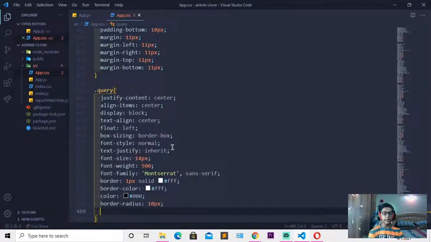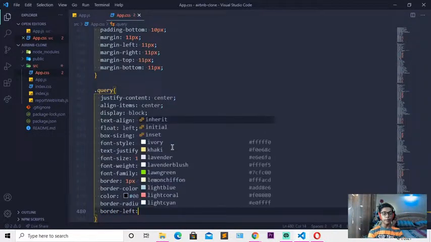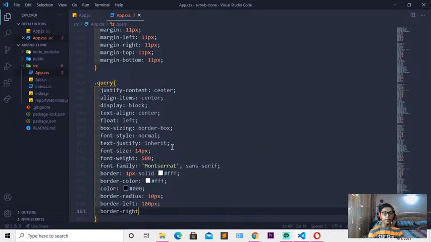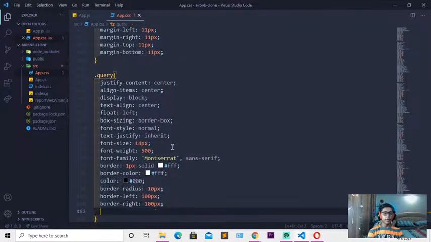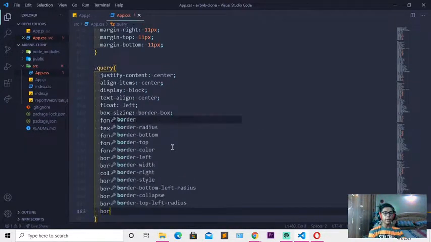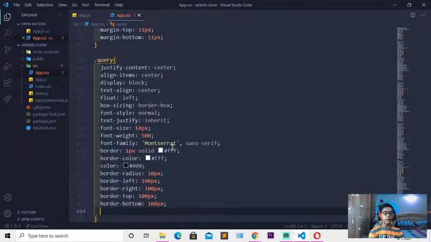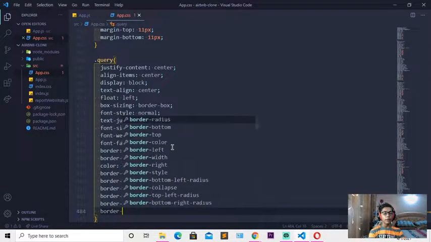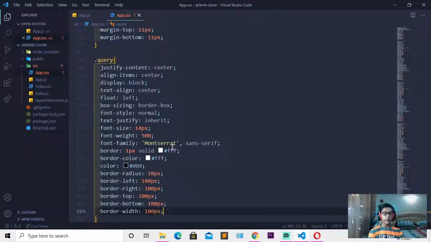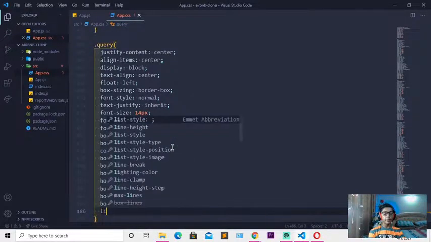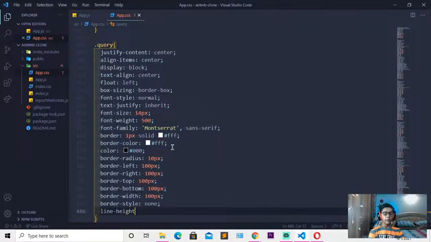Border-radius should be 10 pixel. Then create a tag, which should be border-left 100 pixel. Then create border-right, which should be 100 pixel. When you're done with that, I'll write border-top 100 pixel here. Then I'll write border-bottom 100 pixel. When you've done that, I'll now write border-width 100 pixel here. Then create border-style, which should be none. Then I'll create line-height, which should be 100 pixels.